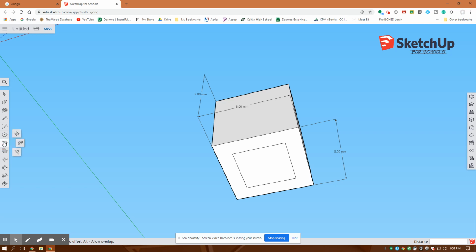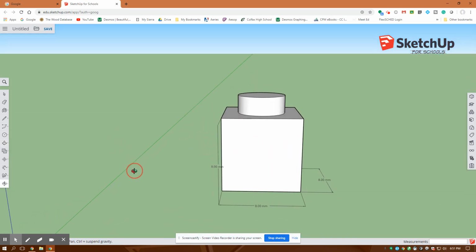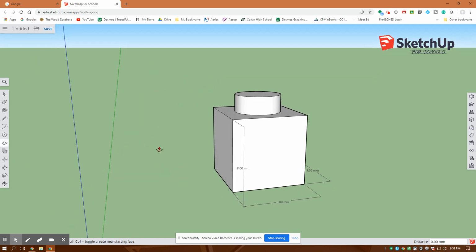Back over here to the toolbar. Here's my extrusion tool. I'm going to click on this and bring it up 6 millimeters, enter. And I'll hit escape to get out of that. And using the roller mouse, I'll come back into positive space. So there it is there.